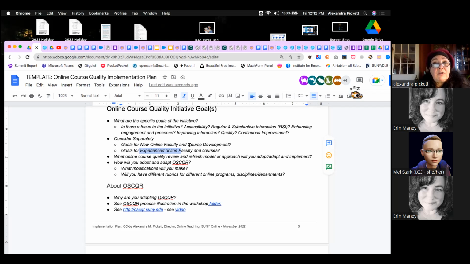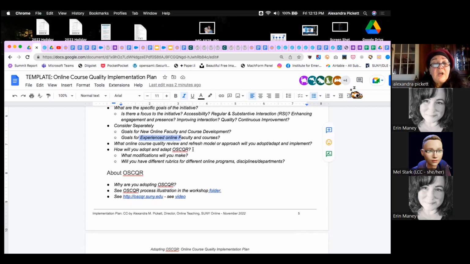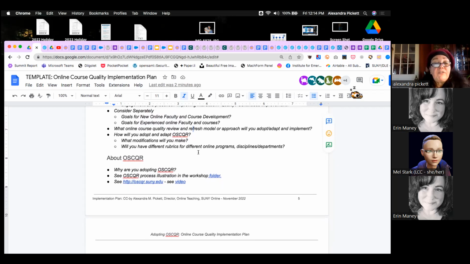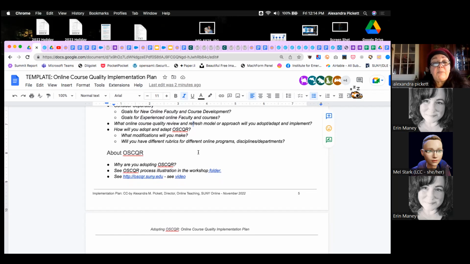So you really want to consider, within any of those categories, are you focusing on new faculty, or new online faculty, or are you focusing on experienced online faculty? What's the model that you're going to use in terms of review and refresh for this initiative? And how are you going to either adopt or adapt OSCQR? What are the modifications to the rubric that you need to make? And are you going to have different rubrics for different programs or different disciplines or different departments?